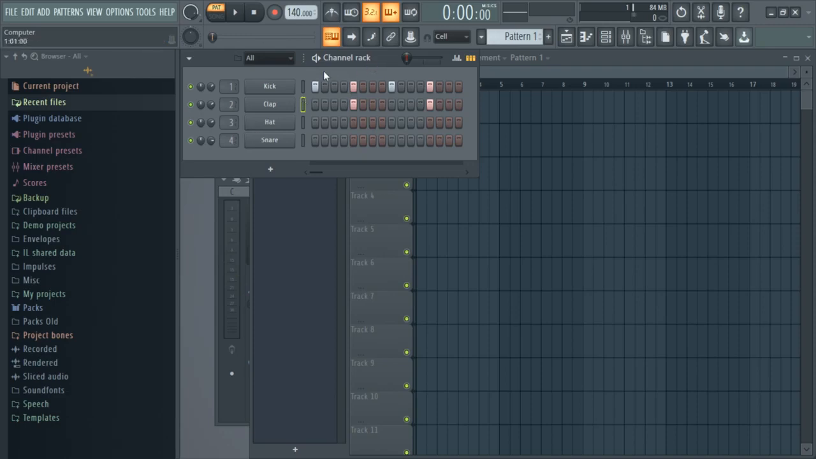If you want to keep this pattern and then create another pattern, you can click the plus sign here. You see here it's on pattern 1 right now. If you click the plus sign, you have pattern 2, or you can rename it to whatever you want. Press enter. Now you're on pattern 2, and I can create a different pattern on this one.